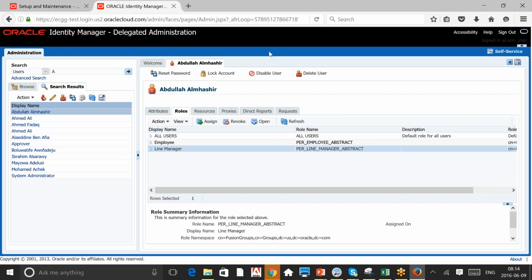Then only the data will come over here and the disabling of the user account will happen. But other than termination, there is no other way to disable the user account. You have to disable it explicitly over here.